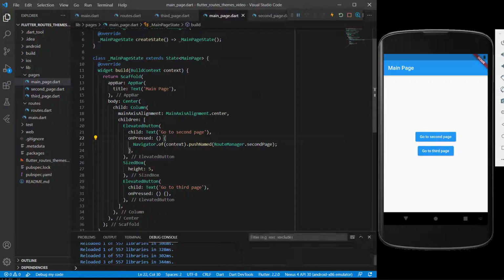So if I save now and I click on second page, you will see we are at the second page. Now you will see that there's an automatic back button that is there, and if I click back, it goes back to the main page. So click on second page, automatically adds the arrow there, and I'll show you now how to remove the arrow if you don't want it there. And you can see there we are at the second page.